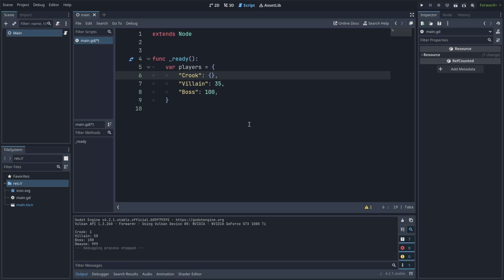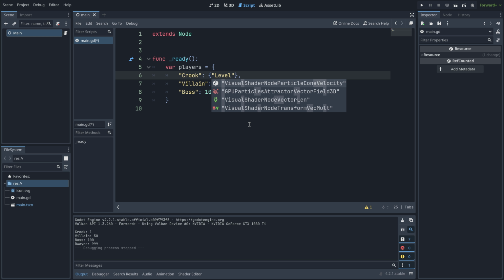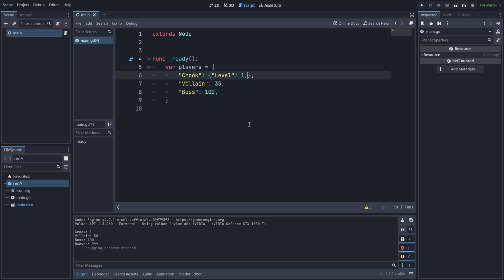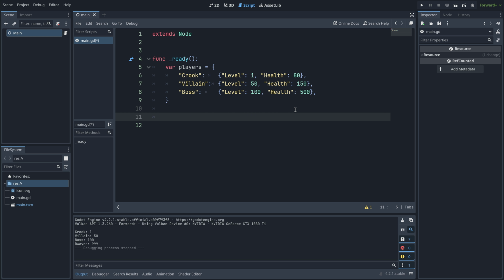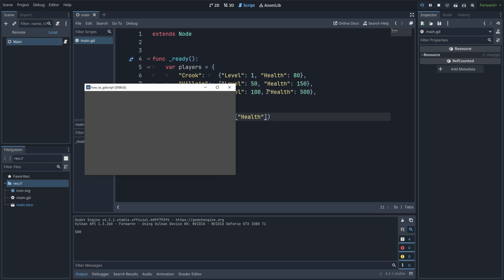So open and close some curly brackets. Here we'll add a key called level with a value of 1, and another key called health with a value of 80. And at this point, it's a good idea to use tabs to keep our code clean. Let's duplicate this. I'll assign some values. And now we can access a value by using two keys. Let's print the health of our boss, so print players. We go into our boss, and we access the health. And this prints 500, which is correct.